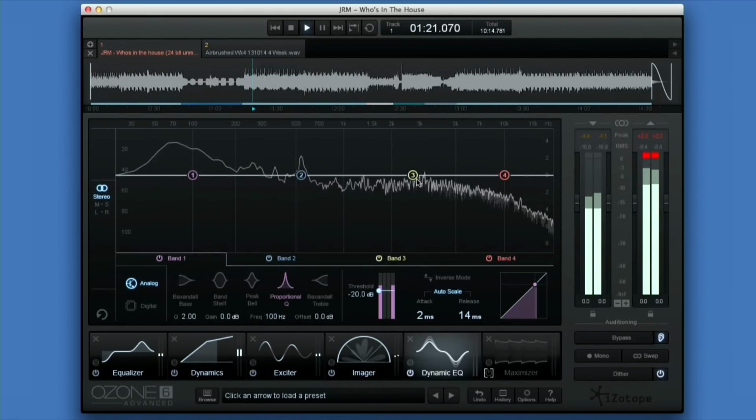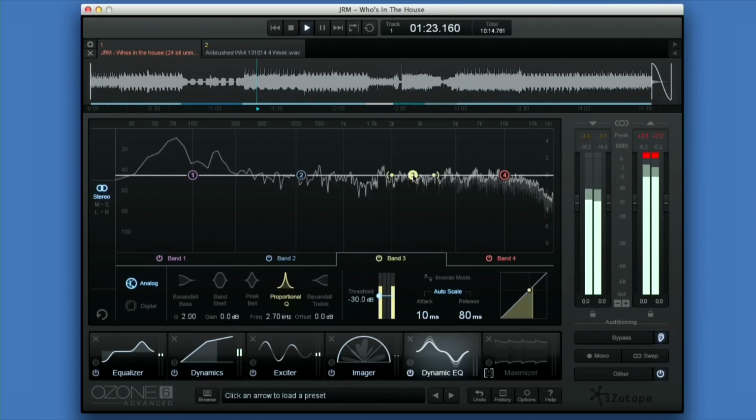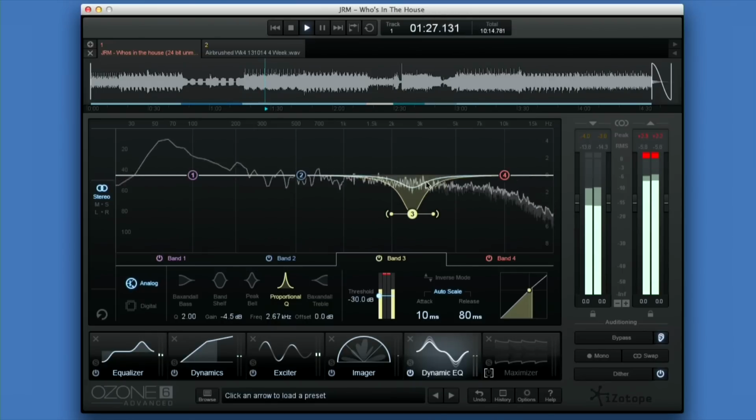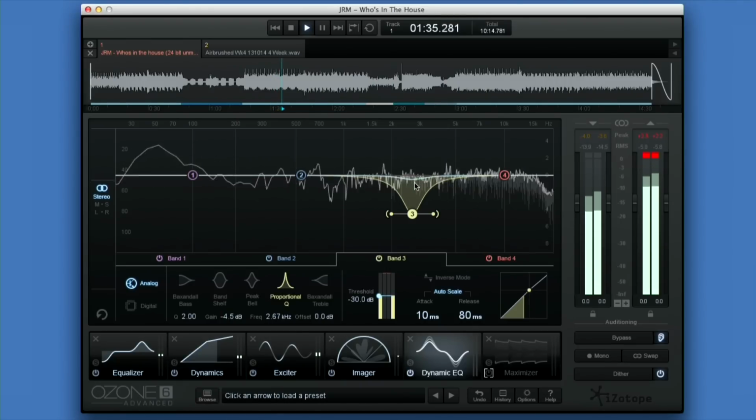So if I grab this band here and pull this down, you'll see that as I'm pulling that down, this is showing us what the actual EQ is doing. It's dynamically pulling down on it. Now this kind of stuff is really useful if you've got a track that you're mastering and when you get to a certain point, there's one frequency area that leaps out, or vice versa, one that you really need to push out. You can use this to do that.